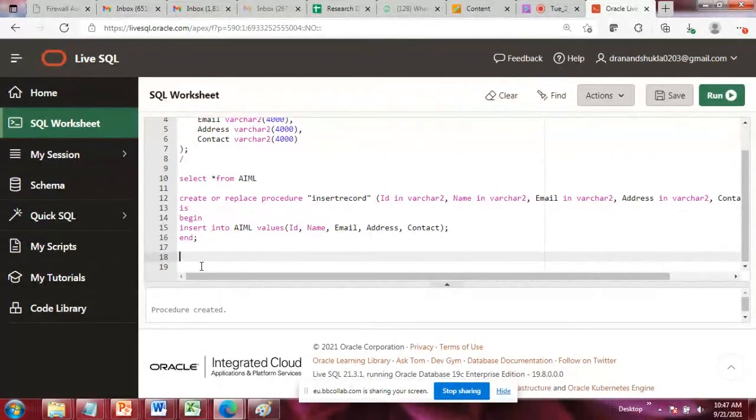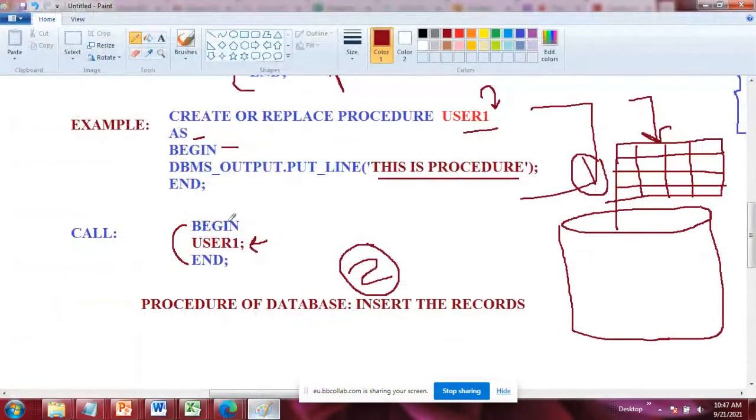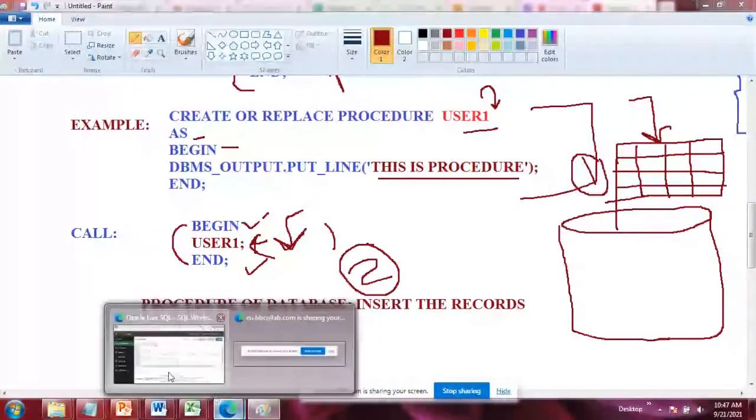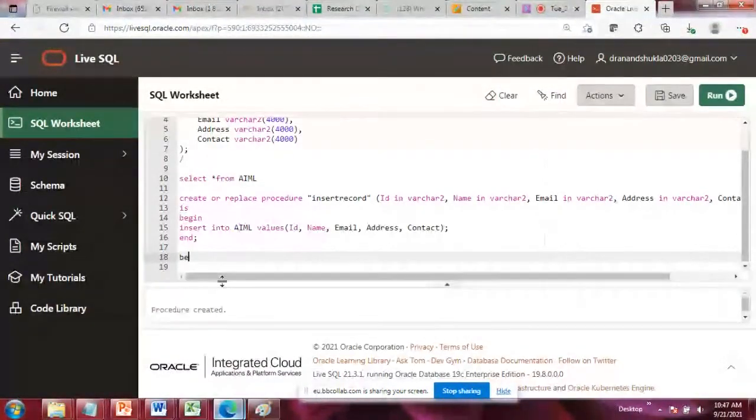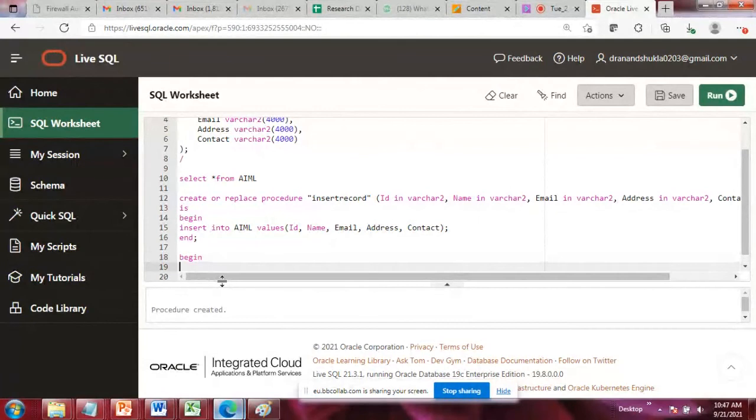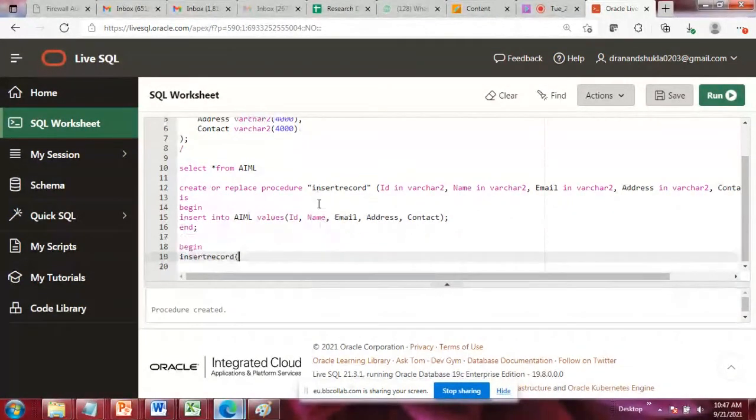How can you do it? Now you have to call the procedure. As I already told you, for calling you have to write Begin, name of the procedure, then End. If it has parameters, then you have to supply the parameters inside the procedure. So same thing: begin, then the name of the procedure, Insert record. Then write the record that you want to insert.